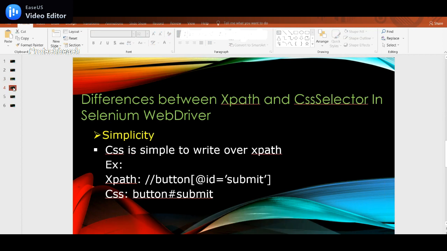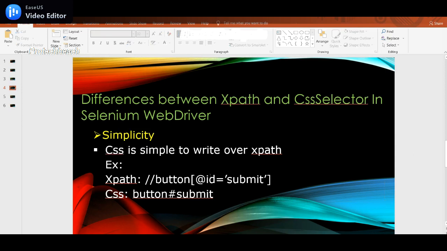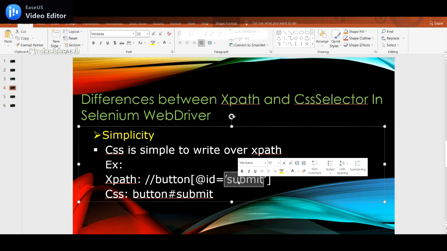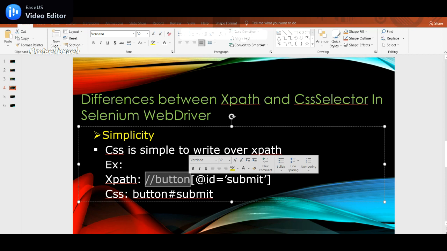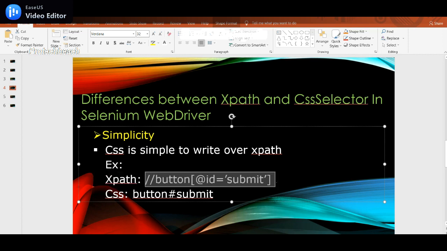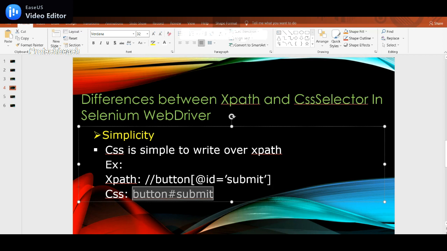The next difference is simplicity, where the CSS selector takes the topmost position compared to XPath. Let me go back. This is identifying the element. Suppose we have a submit button, and there we have an ID attribute called submit. How do we write the XPath expression here? //button, and inside the parentheses we write @id='submit'. We can also write the same in CSS. Even though these two expressions identify the same element, the expression in CSS is very short compared to XPath. Let me show you in one of the examples.